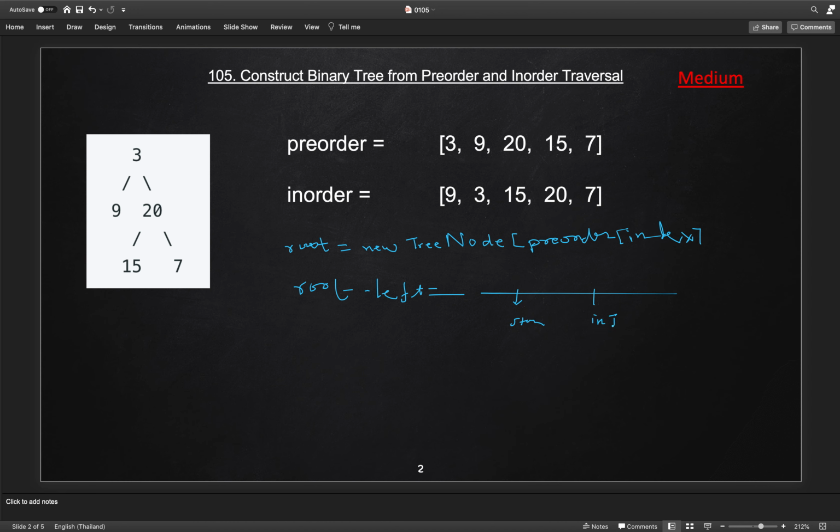For the in index, we will find the index of the root node in the in-order array. So in the first case, this will be our in index in the first recursive call, and similarly we will call for the right subtree. Now we need to think about what the index for the left subtree will be. The index for the left subtree in the pre-order is simply the increment, index plus 1. Now what will be the index for the right subtree?